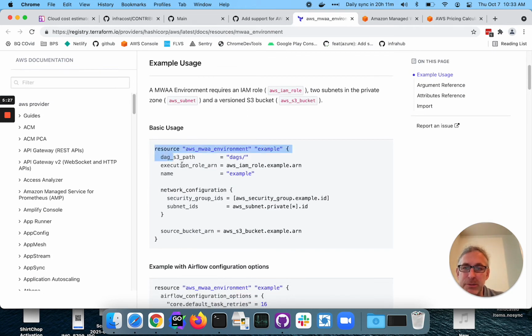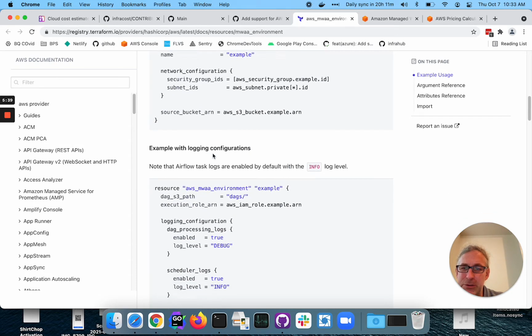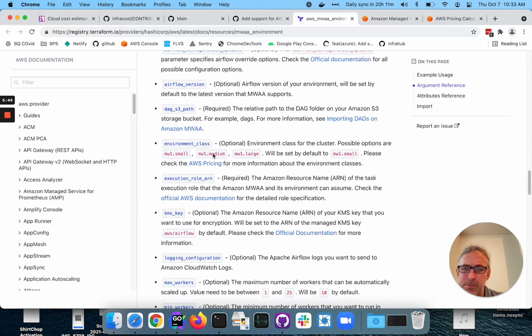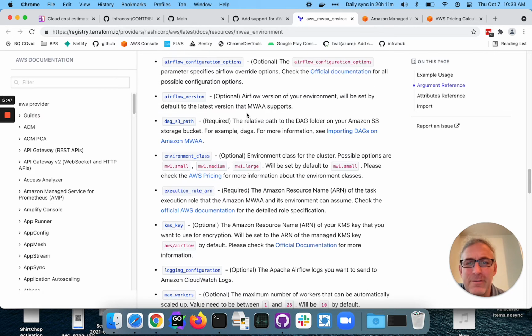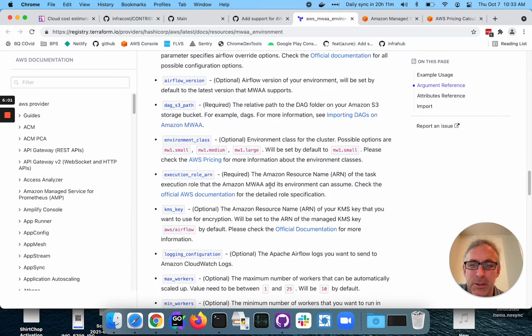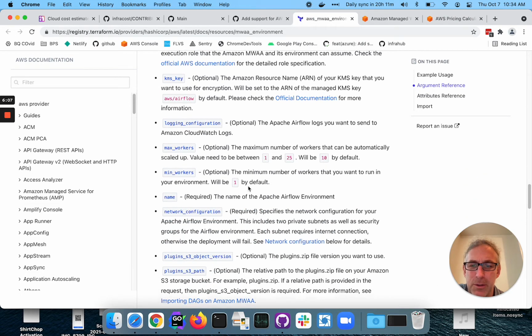All right, so I'm looking at this resource. I don't see anything here that says the small, medium, or large, which is what I was expecting. So I'll look at a couple other examples. No. Oh, okay, here we go. Environment class. This is where my small, medium, and large is coming from. And that's why it's not there. The default is set to small. And it's an optional parameter.